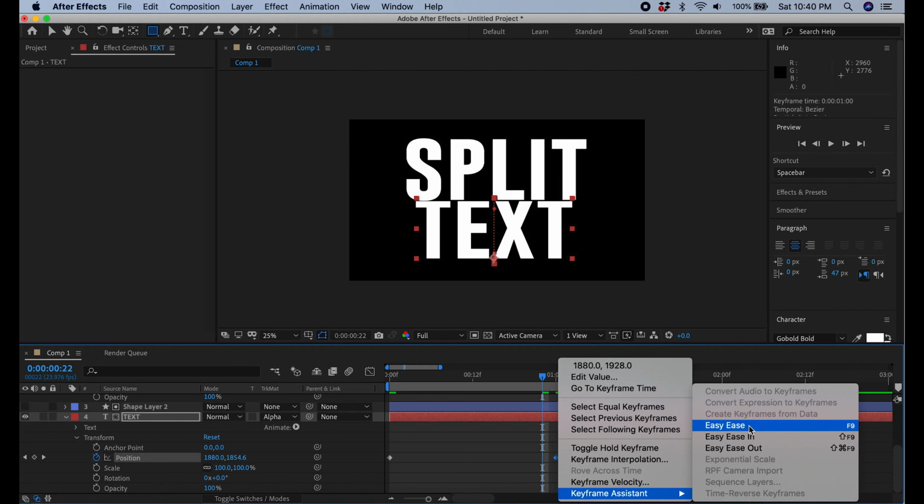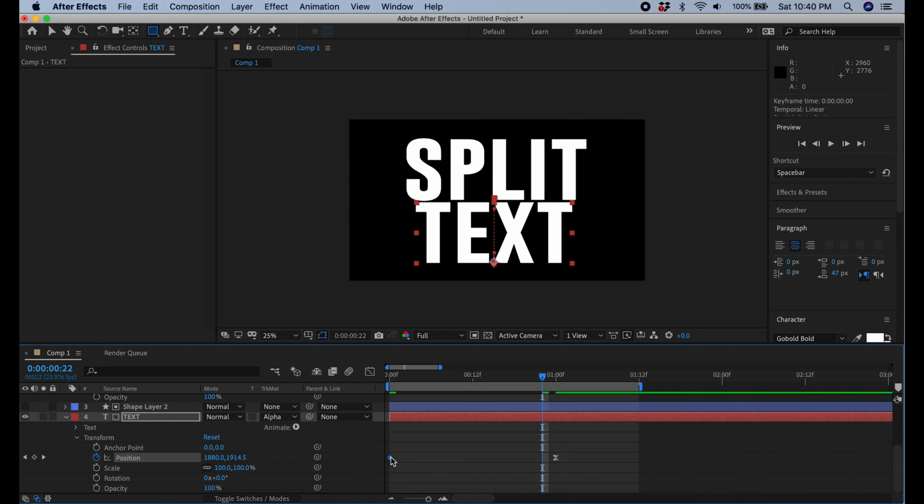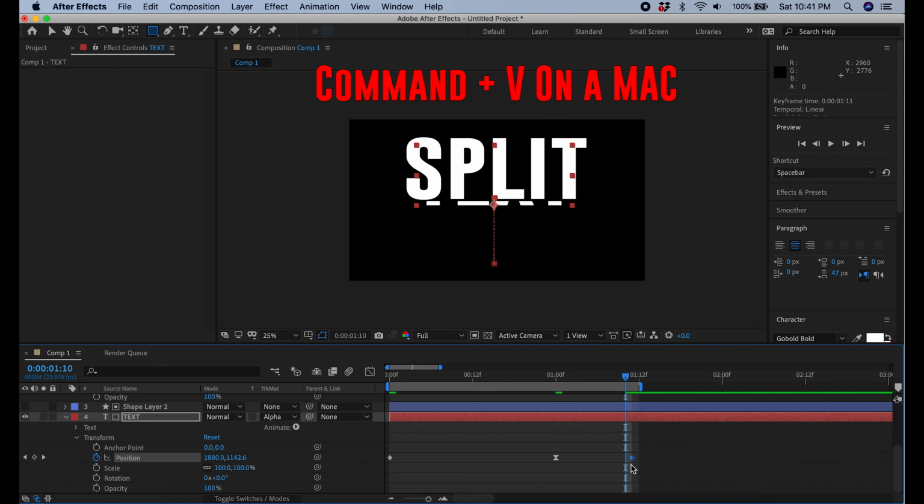What that means is the text will move fast at the beginning and it will slow down once it gets to the end. Now what I'm going to do is copy that first keyframe. I just select it so it's blue, and then I copy it by pressing Control-C. Then I move my playhead to where I want to copy it to. I press Control-V, and it pastes that keyframe in there.